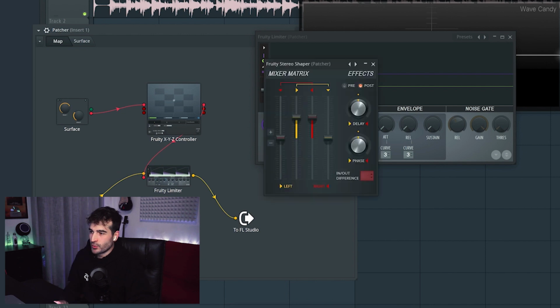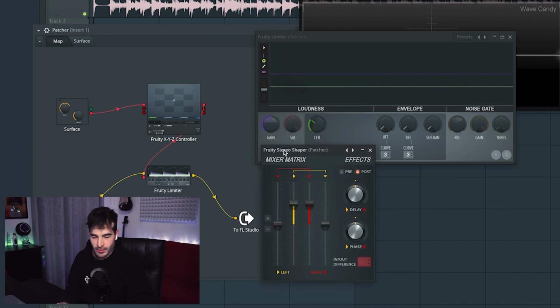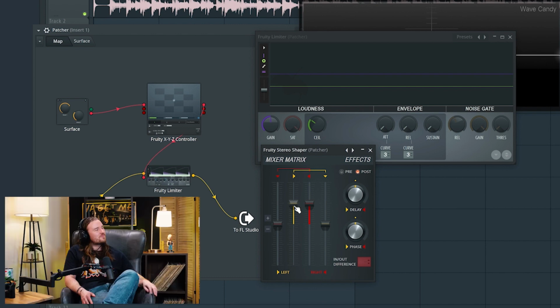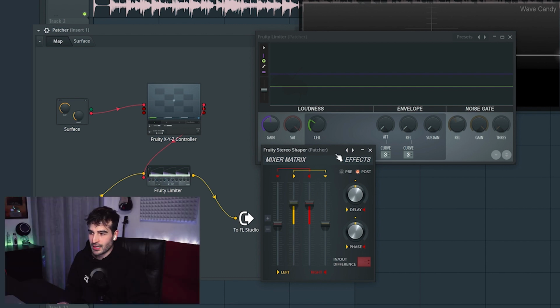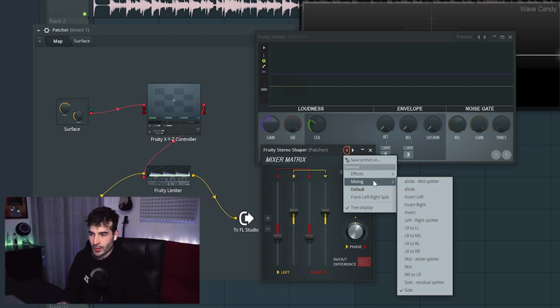So I load a Fruity Stereo Shaper, another very underrated plugin. I love this one. And hell yeah, there are a lot of presets that allow you to modify the effect very quickly.